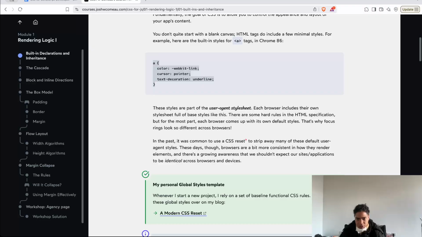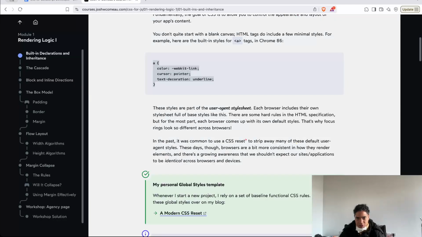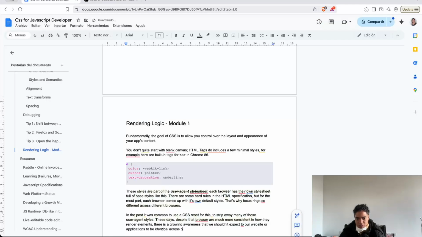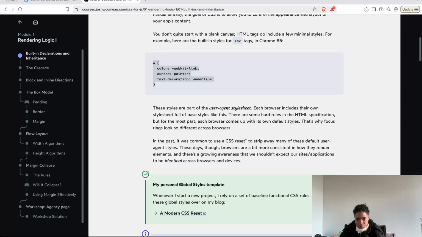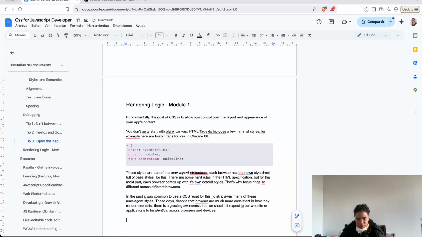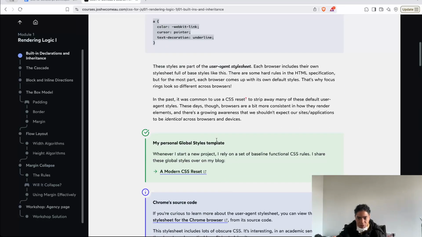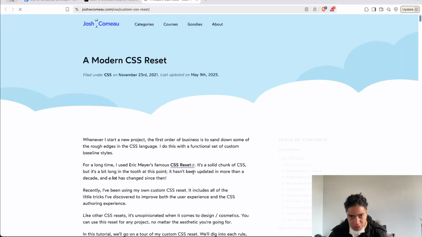That's interesting. To be identical across browsers and devices. Even though, my personal global styles templates, however, I start a new project and I rely on a set of baseline functional CSS rules. I share this global style over my blog, Modern CSS.